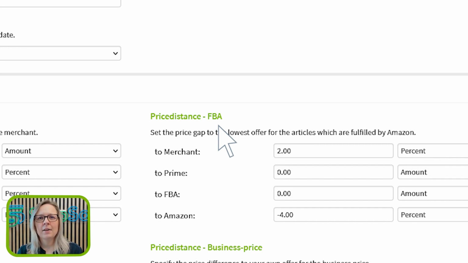For your FBA items, please make sure to refer to the values on the right side. In this case, drawing on our experience, we have implemented a markup of 2% when compared to merchants who opt for self-shipping in order to capitalize on the numerous benefits offered by FBA shipping. Because even with a higher price, your FBA offer can win the buy box against self-shipping retailers.